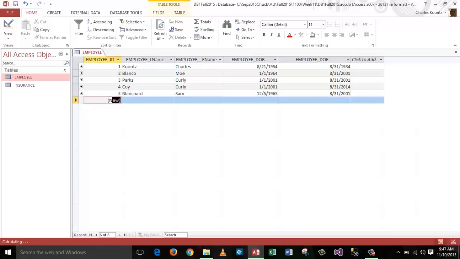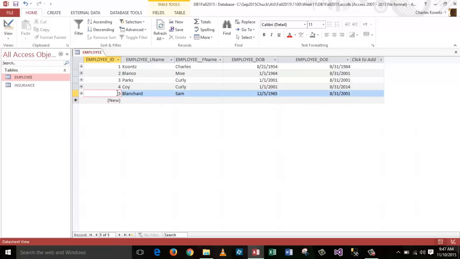Okay, so I've now inserted a record, and when I insert a record into a table, as soon as I put in that last field and hit the tab key, the database management system will automatically save that data, so I don't have to go up and click the save button up here. It's going to save every time I insert a row. So the parent record exists. This is record number 5.